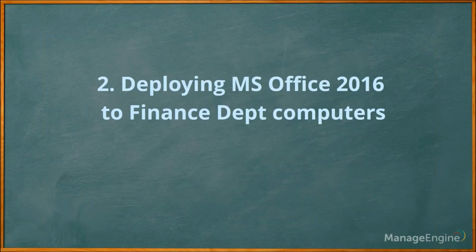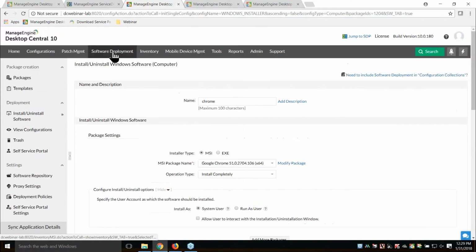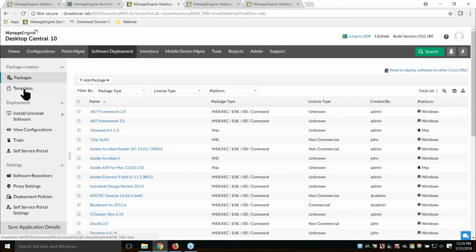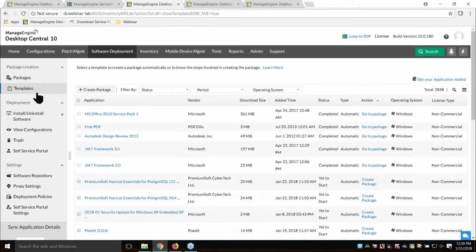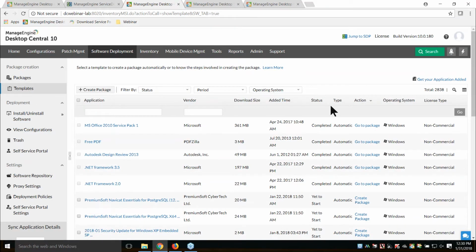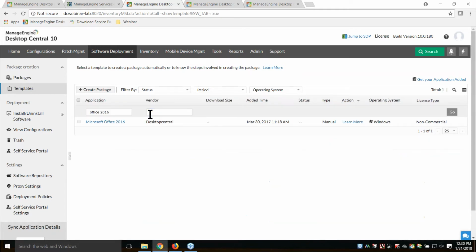The second task given to John is to deploy Office 2016 to the finance department computers alone. Let's see how John deploys this. Now, as we know, we do have templates for most of the applications. Again, I'm going to search for the template to see if there is any template for Office 2016. So I go to the templates and I search for Office 2016. I see a template here.